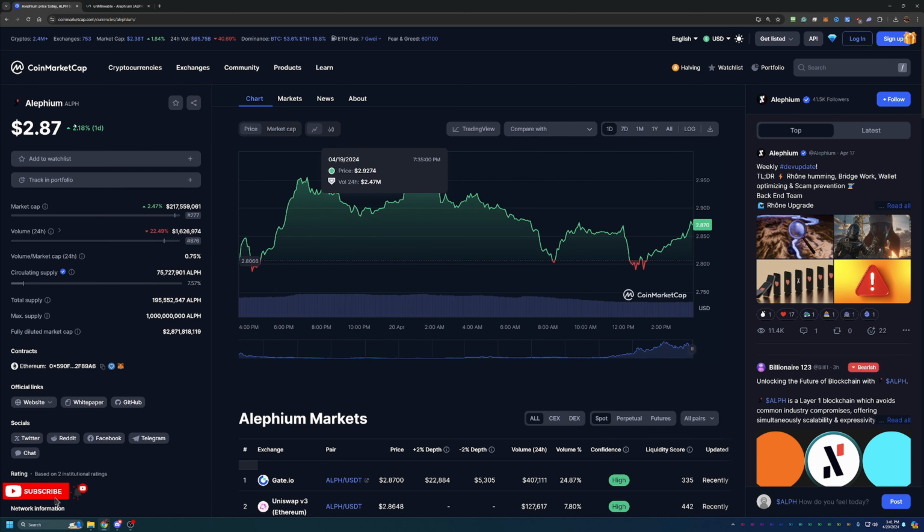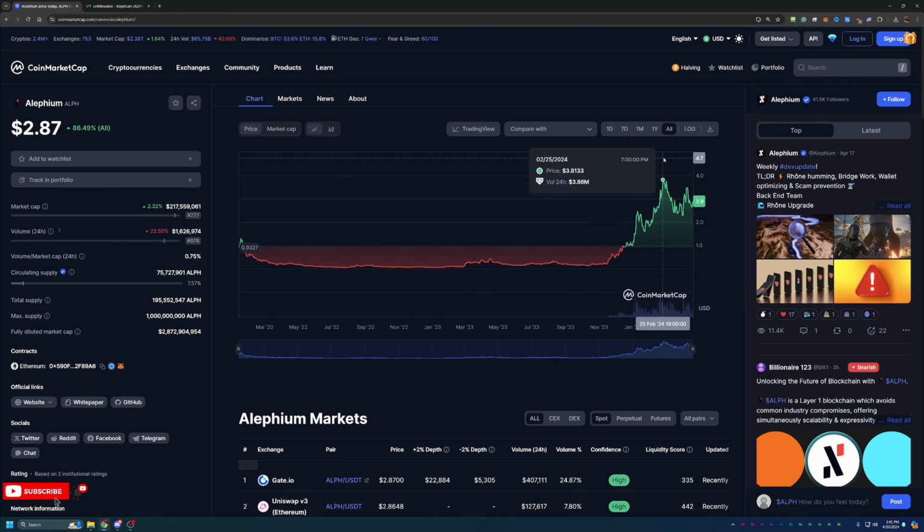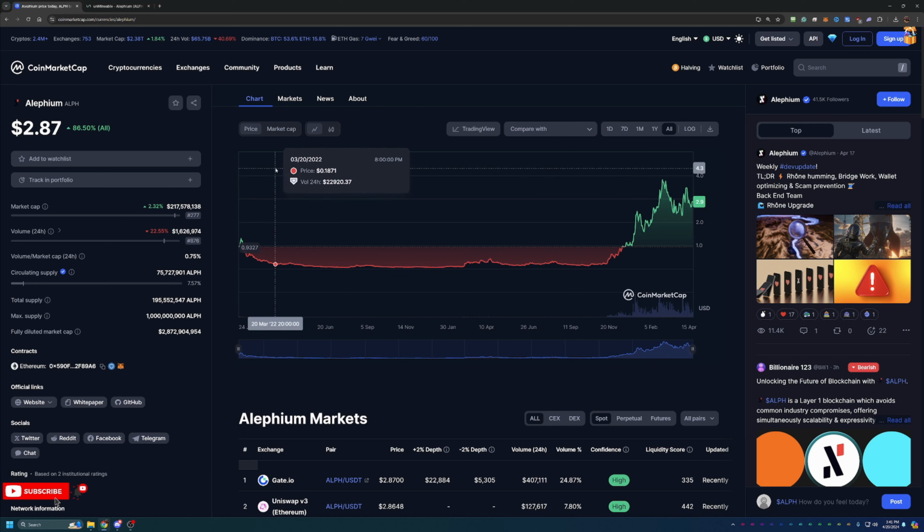Now, of course, this coin is sitting at $2.87 here at the moment, but of course, that could go up much higher. Looking at their all-time chart, just a few months ago, back in February this year, they were over $3.68. So very cool. There's a lot of potential for this coin. So how do you start mining this coin?